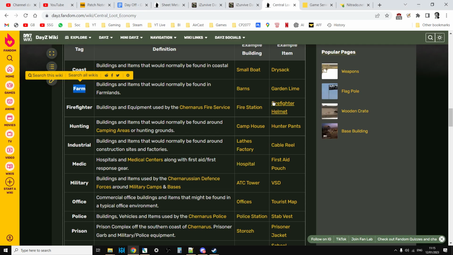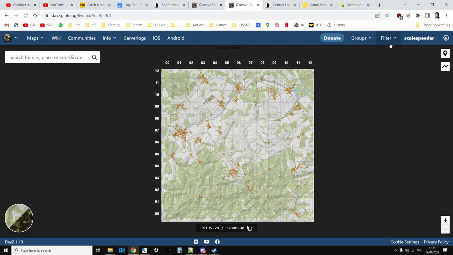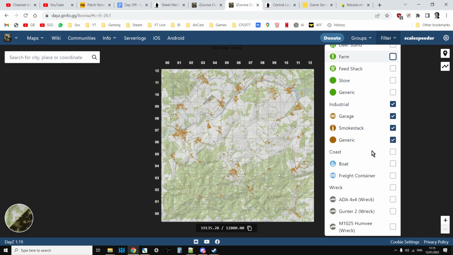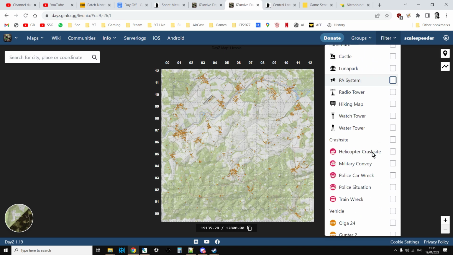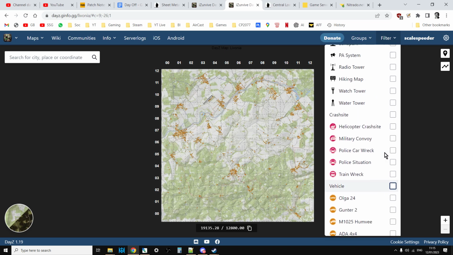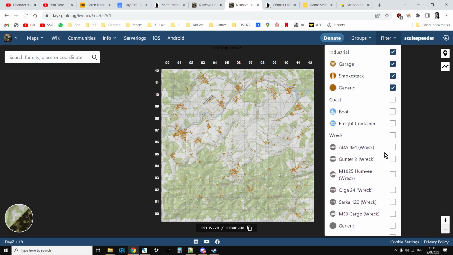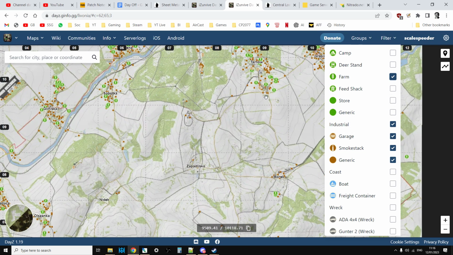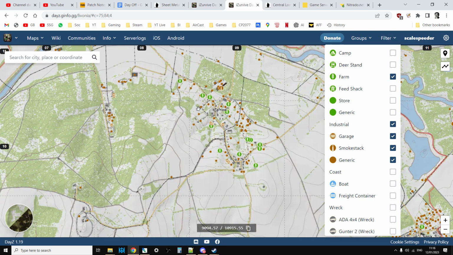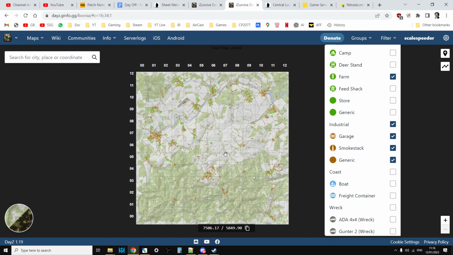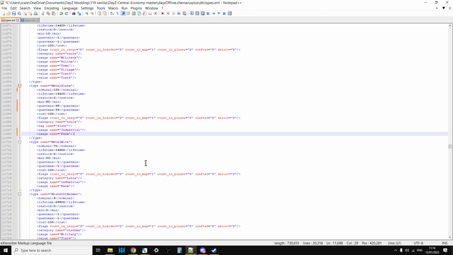So if we go back to iSurvive, for example, on the filter, let's find the farms. Bear with me, here we go, so there's farms, so there we go. So we've added a load more potential places for those stacks to spawn in. Okay, so what you then do is you would then save that. I'm not going to, because I don't want to alter this file.